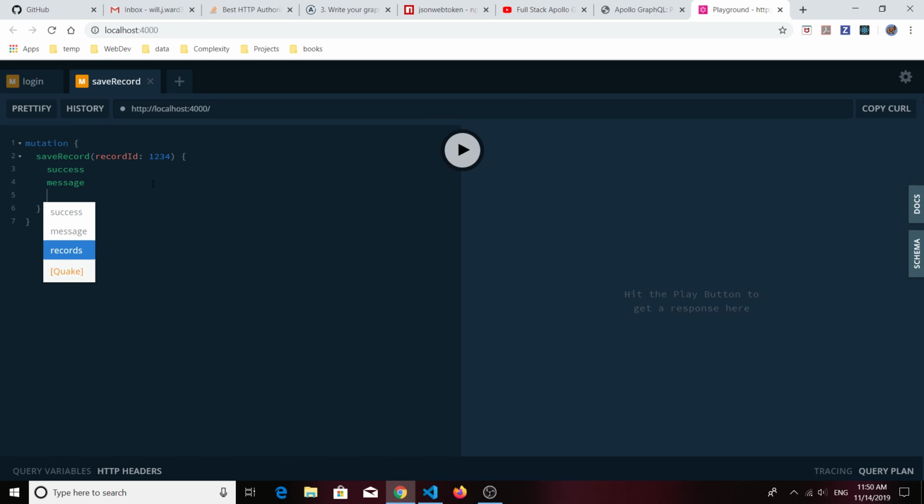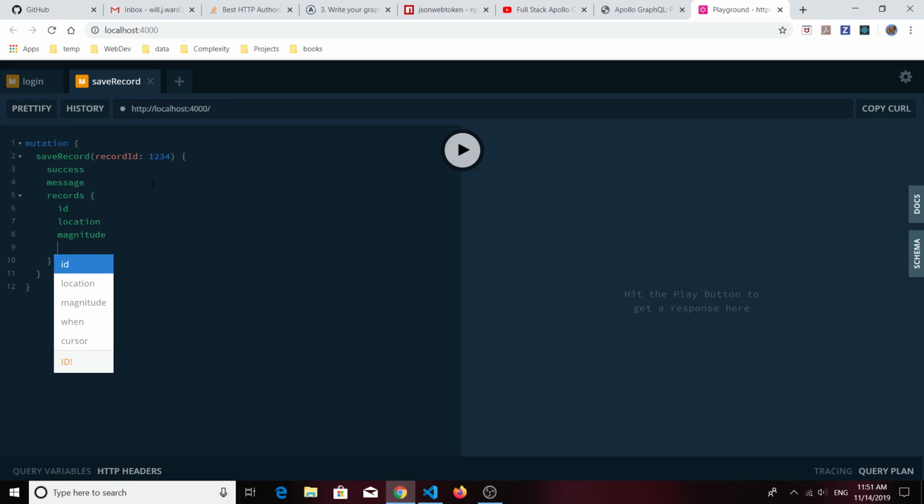And then we would return the list of records. Right, so if the success value was true, that would mean that you'd have an extra record attached to your list of user records, and it would have the ID of 1, 2, 3, 4. But we also have to fill in at least one field for the records, and of course that could be the ID. And just for extra information, we could also take a look at the location of the earthquake and the magnitude of it. And heck, why not just look at when the earthquake happened?